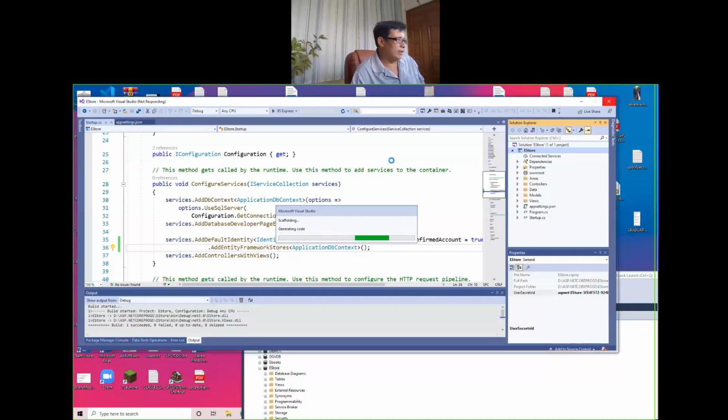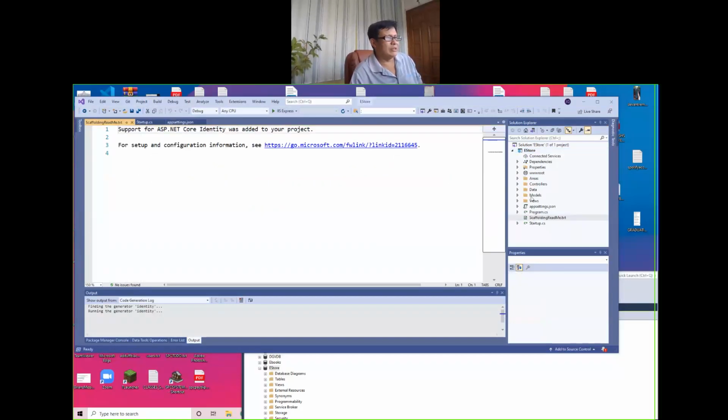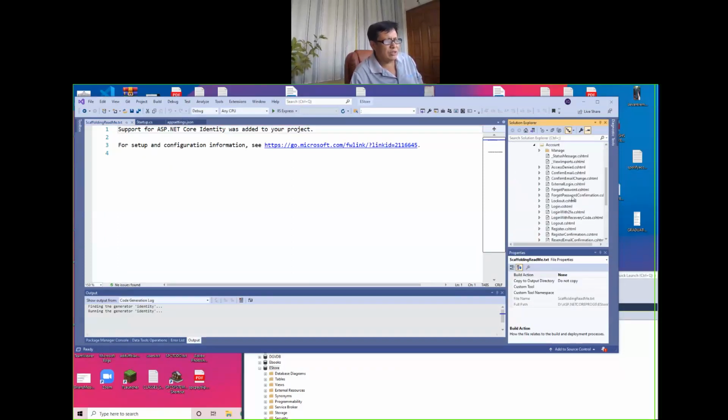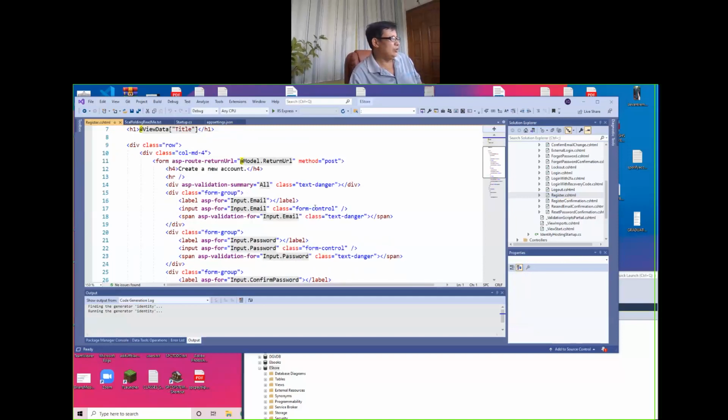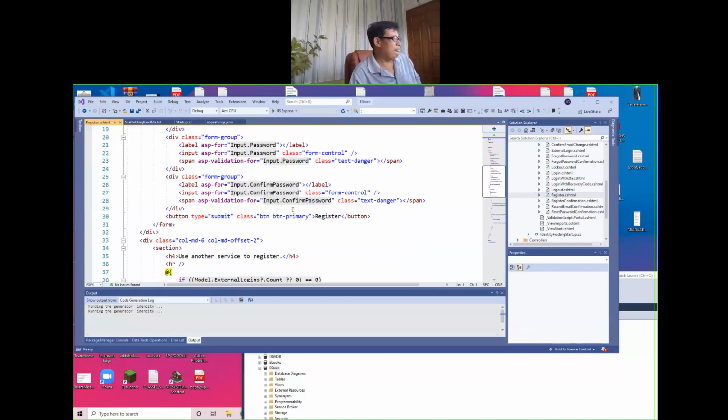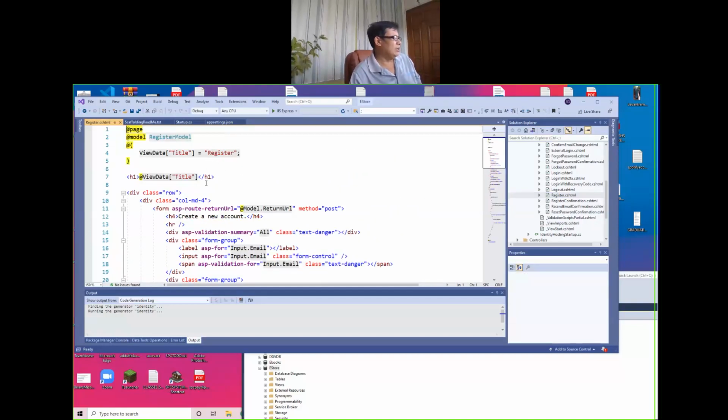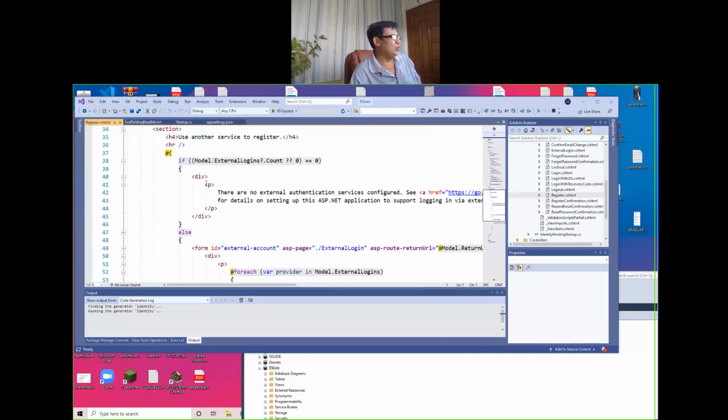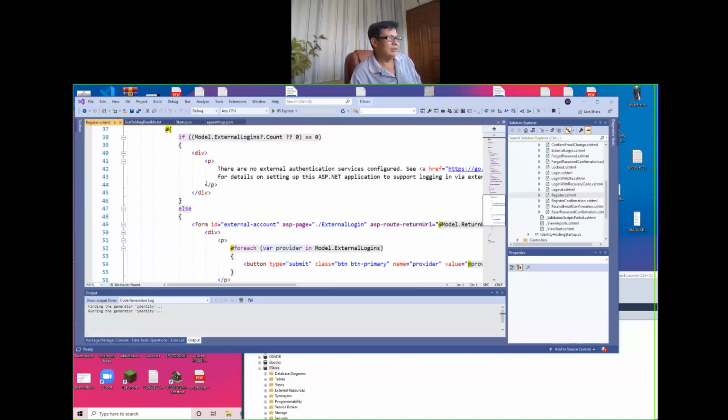Takes a while because we have added a long list of views. Those will just upload the views involved in identity core. Now it's added. What happens to our project? If you look at areas, no, and the identity and the pages under account, these are the pages that are involved. Like for example, we have register. So ito yung the registration page, no, view. Okay, do you follow? Okay.